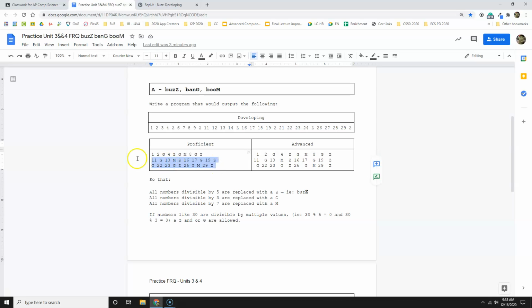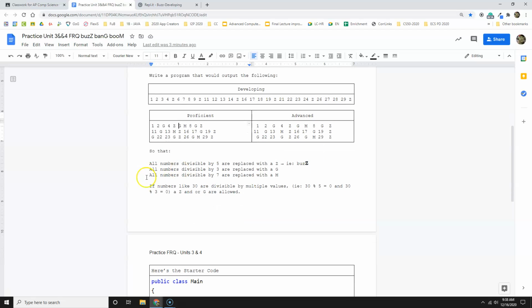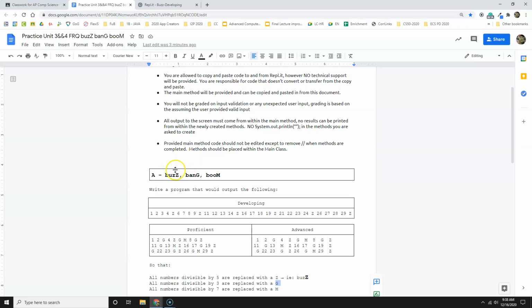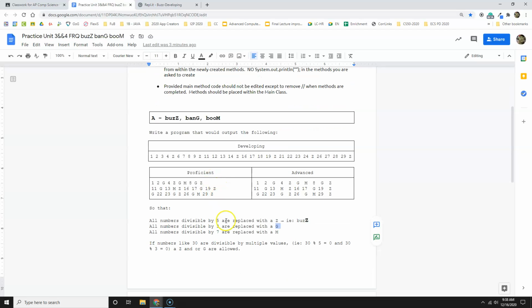Okay, and then there's like 3 rows with like 10 characters in each, so that all numbers divisible by 5 are replaced with a Z, i.e. the Z in Buzz. Okay, all the numbers divisible by 3 are replaced with a G. Oh, I get it. Buzz, bang, boom. Okay, and all the numbers divisible by 7 are replaced with an M. So let's see if that's kind of what this is doing.